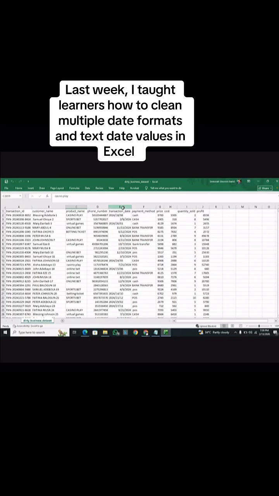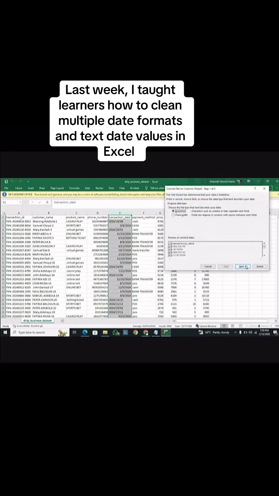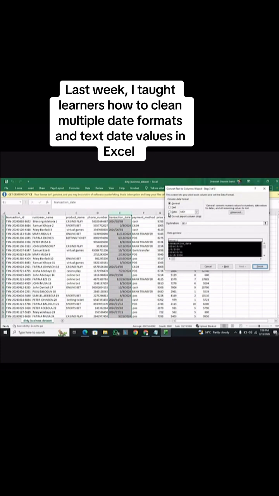So the first thing I'll do is select this column, come to Data, Text to Columns, Next two times, select Date because I want to format the column. I'll check the format I have for my valid dates. It is month, day, year format, which is already highlighted.